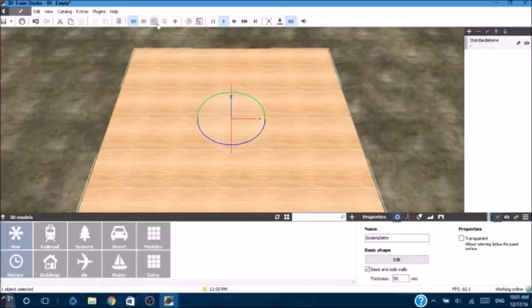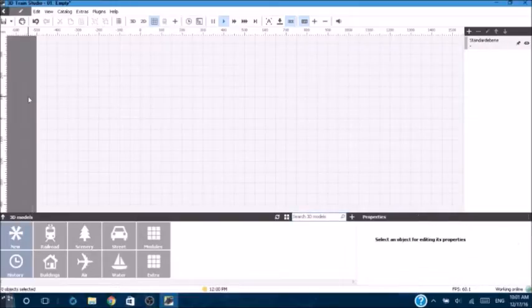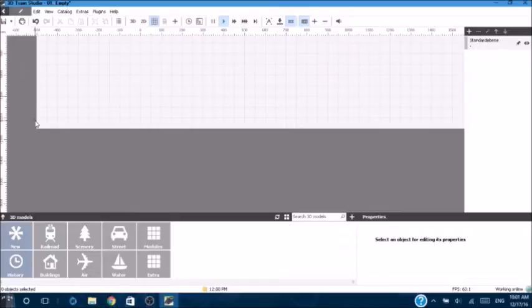Now if we go back to the technical drawing view, you'll note that the edges no longer line up at 0 and 0. And that's because we changed the settings of the plate.